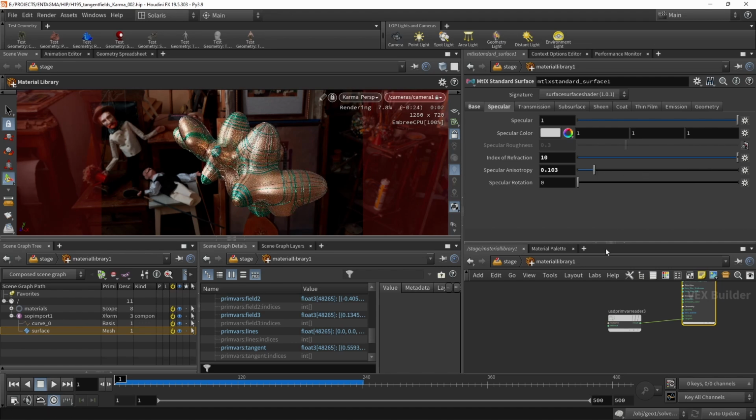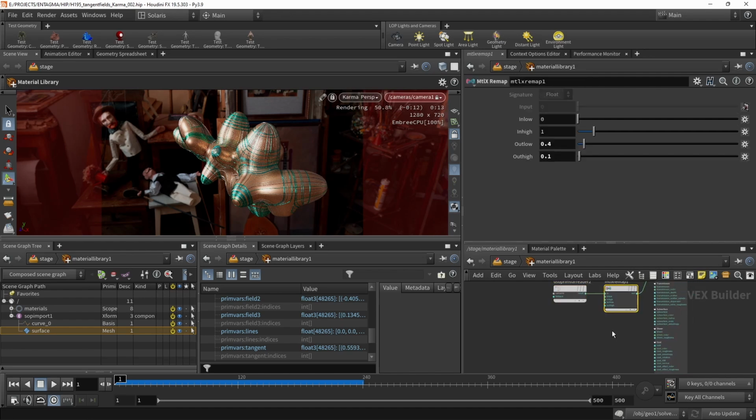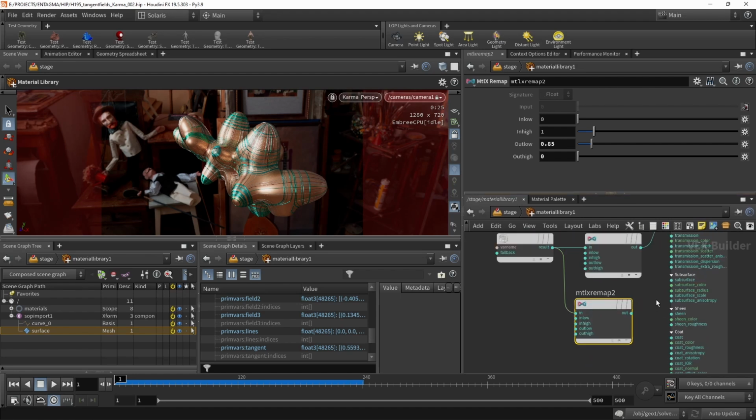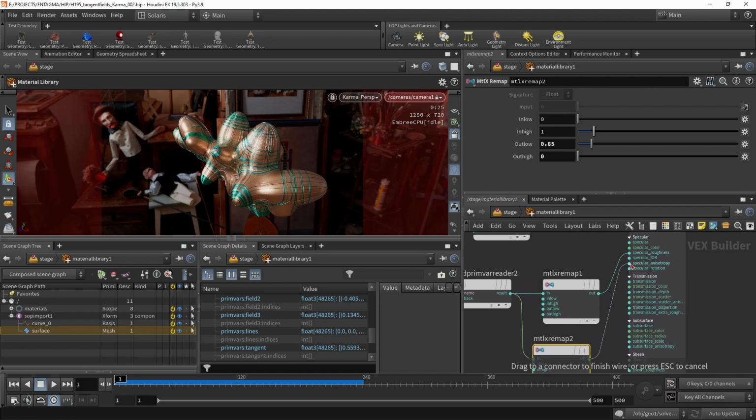Again, I want to drive that anisotropy depending on if we have the underlying surface or those lines, which I can do by again taking the lines attribute and remapping it. So I'll take this MaterialX remap that I already set up, copy and paste it down here, and set it up so that when the value is 0, so when we are working on the underlying geometry, we have an anisotropy value of 0.85, and I don't want any anisotropy on those lines, so I'm going to set that to 0. Now let's zoom in here a bit, drag this over, and wire this output into the Specular Anisotropy slot, like that.